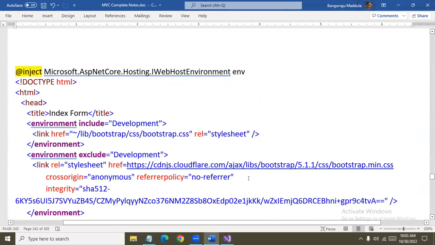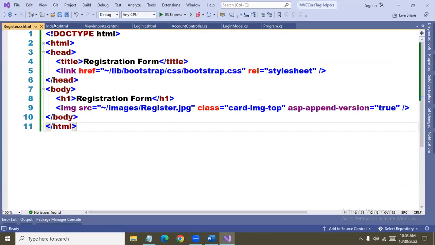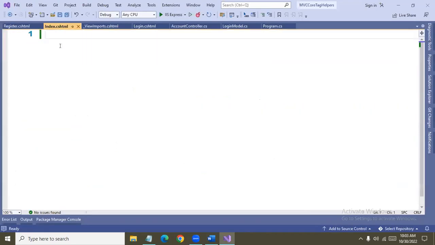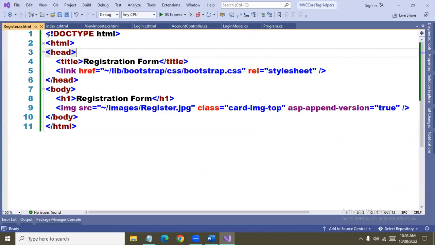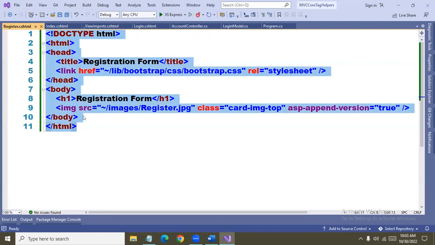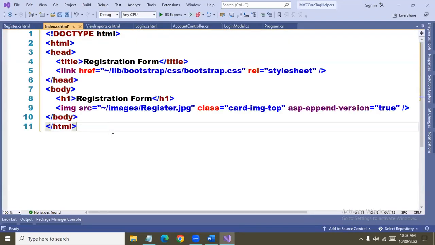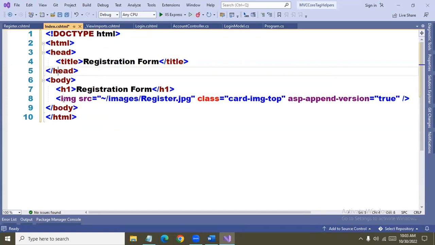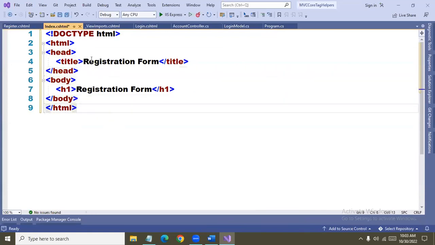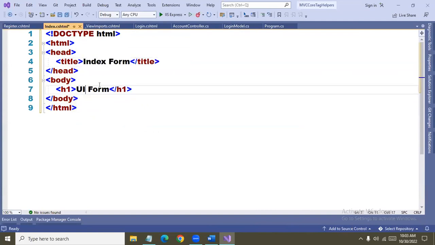Okay. Next. One more thing I just wanted to show you. Now let me come to the index page. We have one more page here, the index, all of you. The second page, index. This is the index form. This is the second page, the index page.